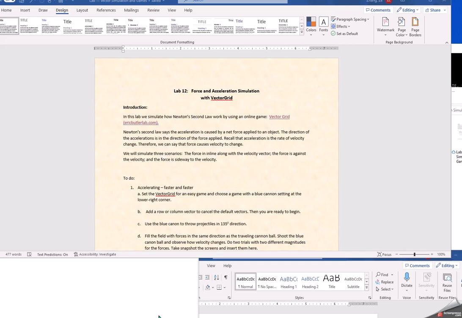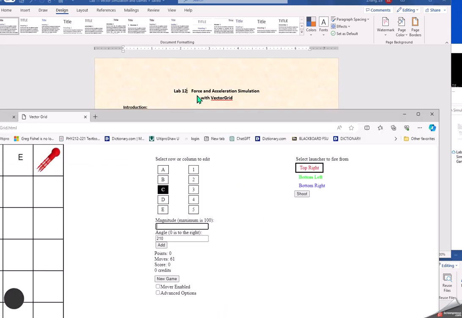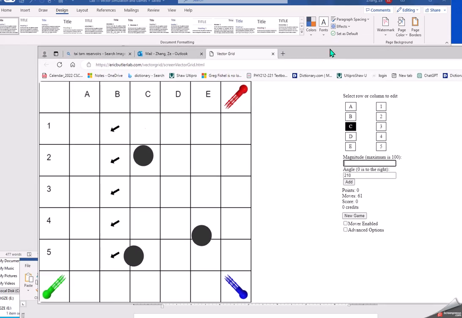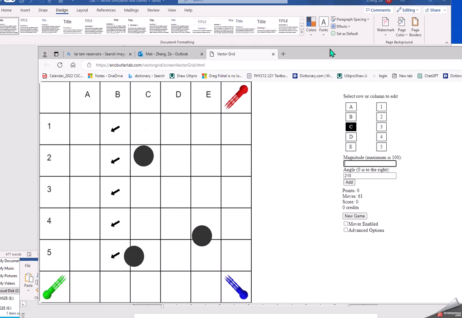Lab 12, Force and Acceleration Simulation with Vector Grid. And it is the same Vector Grid software. We're going to play this little game to learn about vectors, magnitude, and directions.